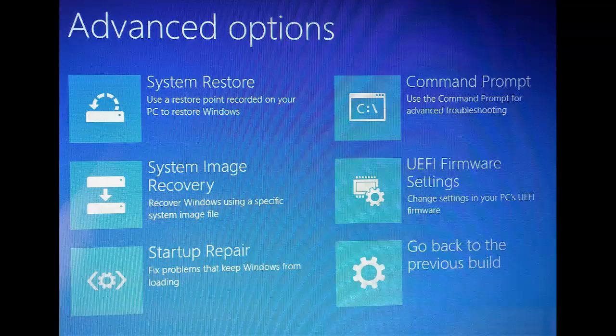UEFI firmware settings. These change the settings of your PC's UEFI settings. It's kind of like your BIOS. So you can go into that if you need to go into there, maybe change the boot order or something like that. And go back to a previous build if you have a previous build on your system. Okay, so that's what's in the advanced options. So you can do any of those things that you want to try and recover your computer depending on the situation.